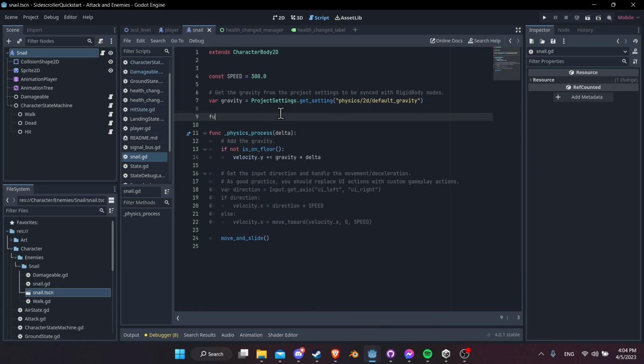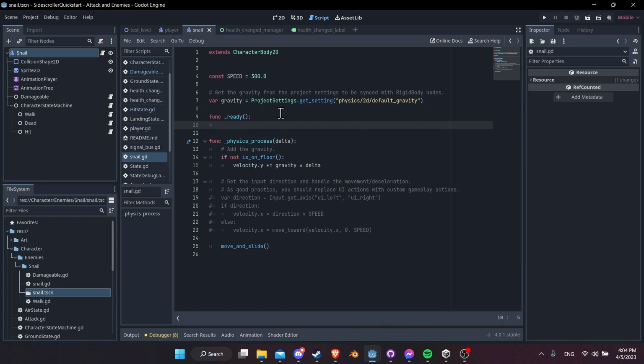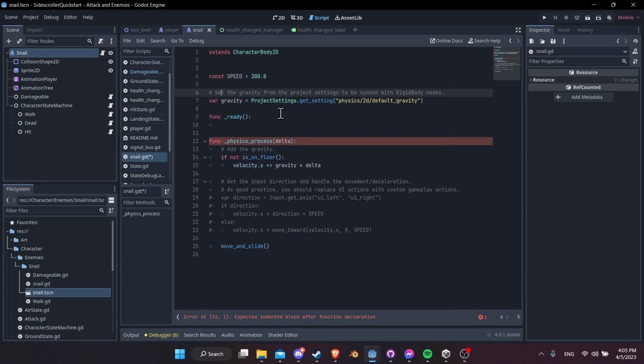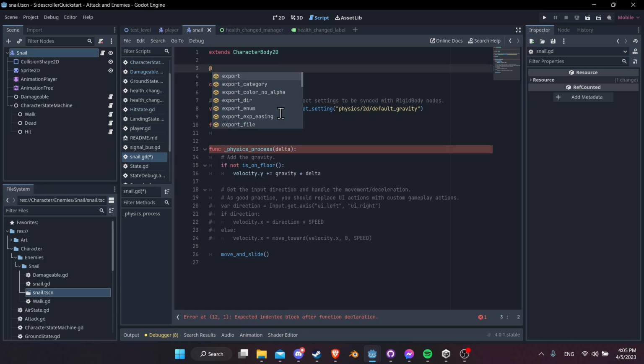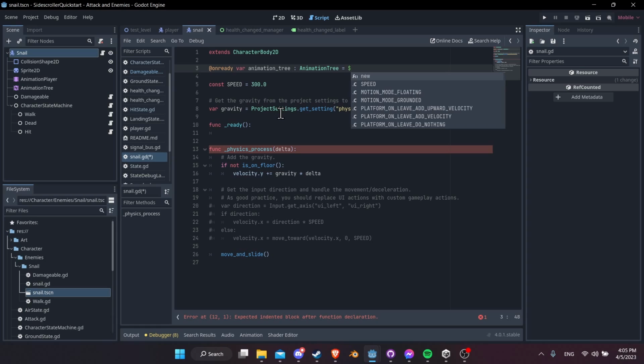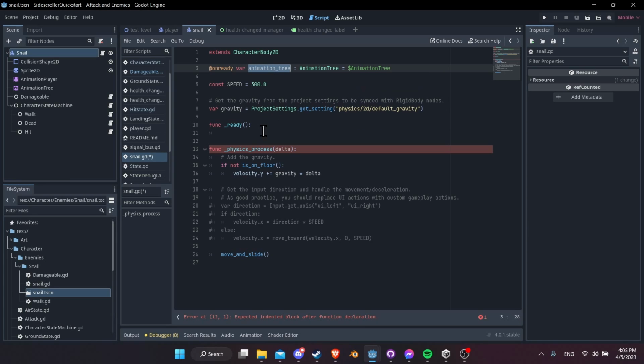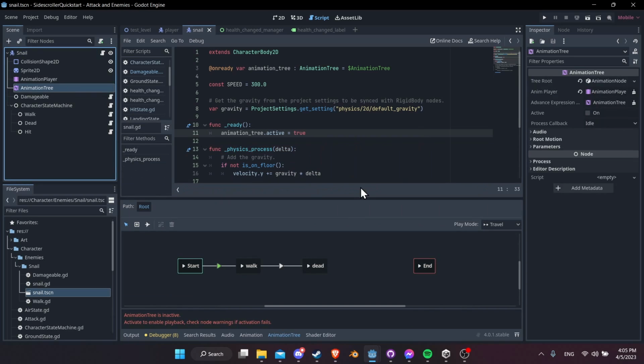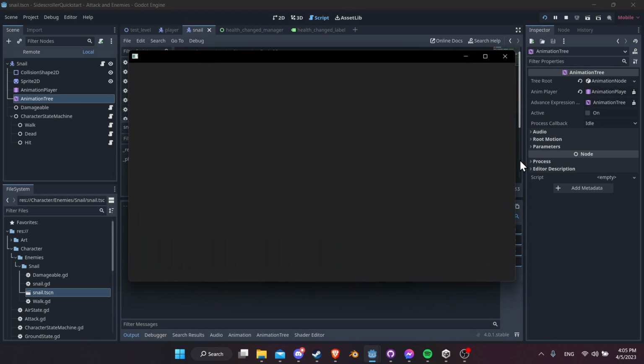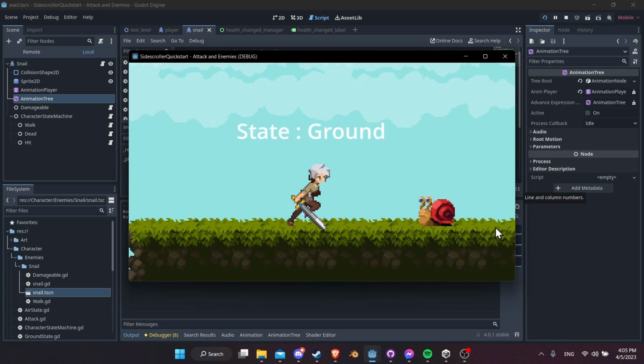Let's add in function ready. And let's take the animation tree. So we'll need to do an onReady for that. Up at the top, @onready var animation tree of type AnimationTree. It's going to be equal to $AnimationTree. Okay, now that we have that, we can do animation tree.active equals true. So whenever our snail starts, the animation tree will start playing. Let's hit play and see if we can get the walk animation to play. Cool. So it is working.